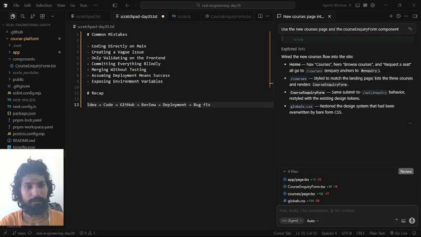We learned the complete workflow from idea to code to GitHub to review to deployment to bug fix. In day 2, we learned how to open projects, inspect files, use a terminal, and work with AI assistants carefully. We did our Cursor IDE setup. In day 3, we learned terminal basics. We practiced commands such as cd, ls, mkdir, touch, rm.